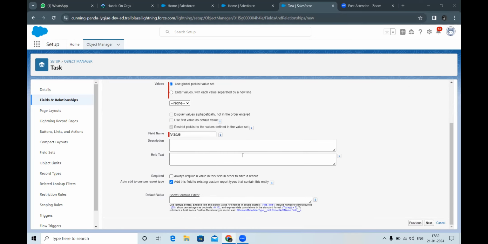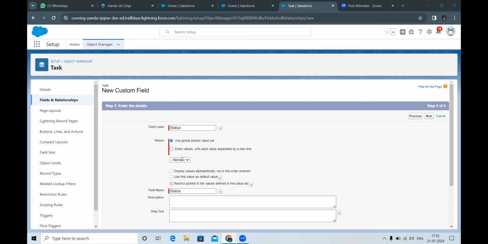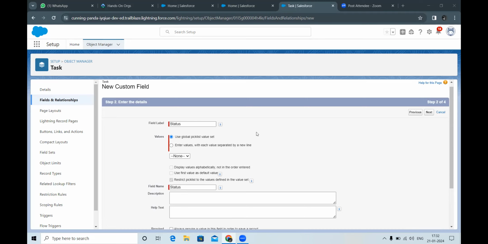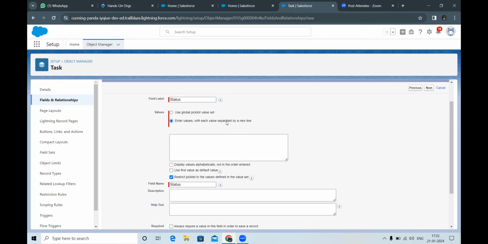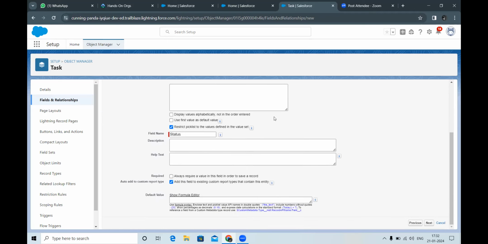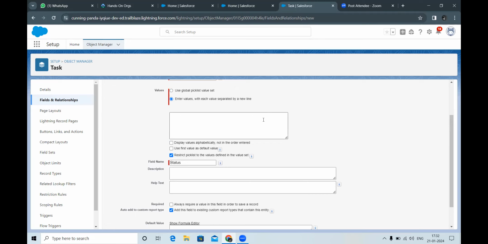You're on status, right? Enter values. This is a pick list field. Use the option enter values, with each value separated by a new line. Now enter the values which I have given in the WhatsApp: new, in progress, like that. Pick list is a special type of data type. It's like a drop down.